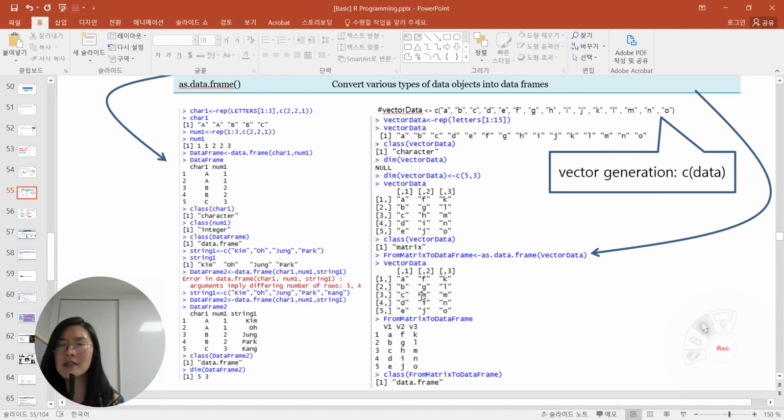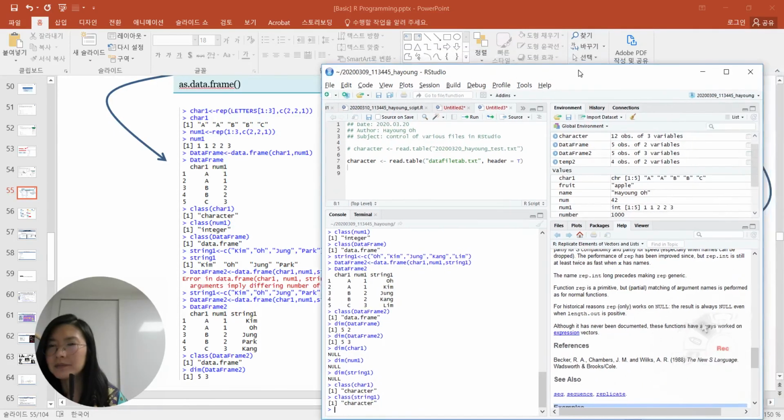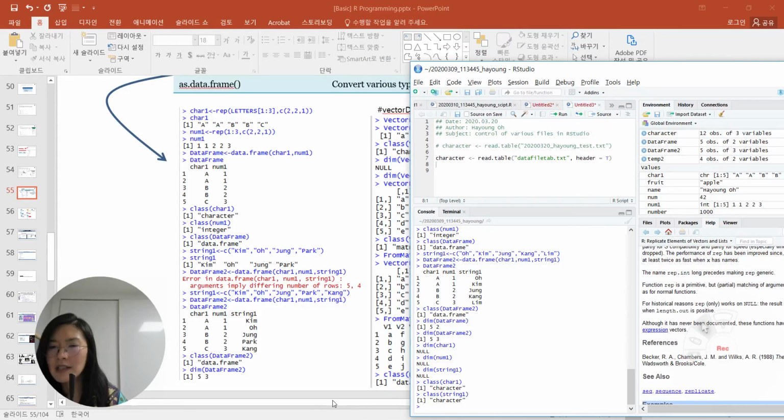But sometimes, or in most examples, we need the data frame instead of a matrix, for several reasons as I talked to you before. All right. So we can exercise the second way of data frame generation together, and we can also compare the matrix and data frame together. All right. So please open your RStudio.